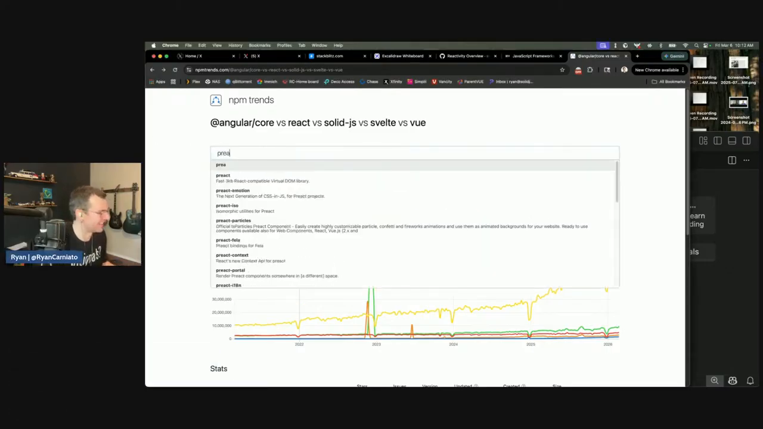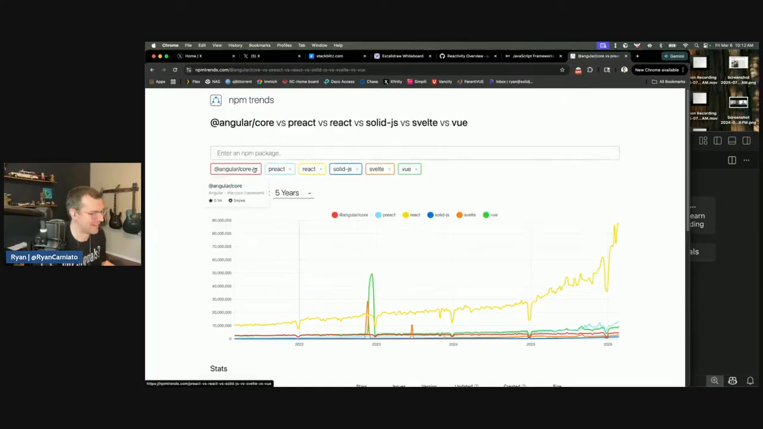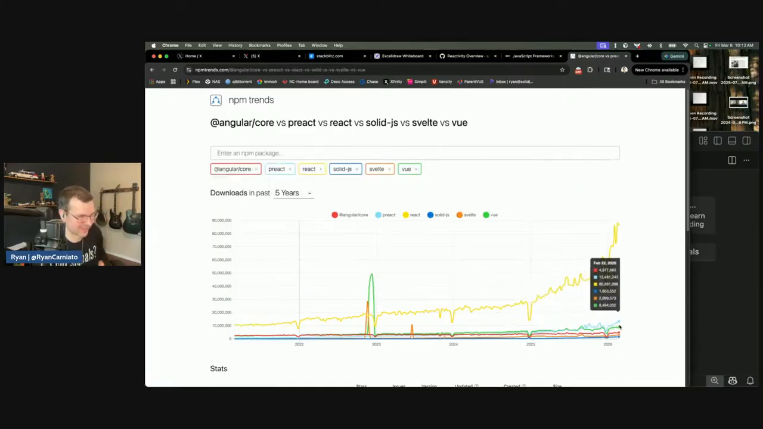Come on, Preact, get in there. Okay, we got Preact. See, there it is. Preact now by downloads is actually the second highest. Anyway, my point is that I don't even think this is a great representation, but it definitely shows, on pure volume, just how much more React there is out there.